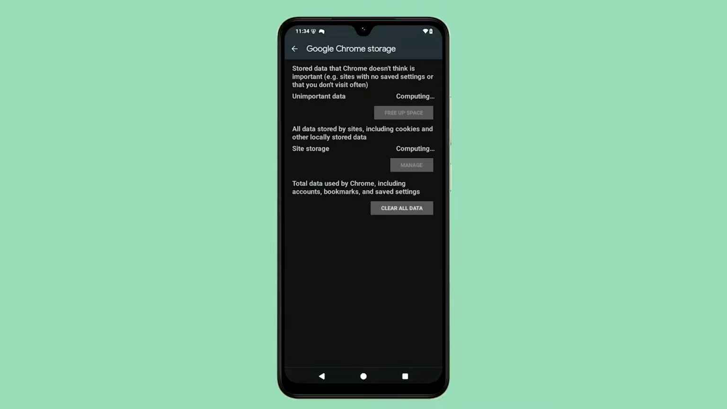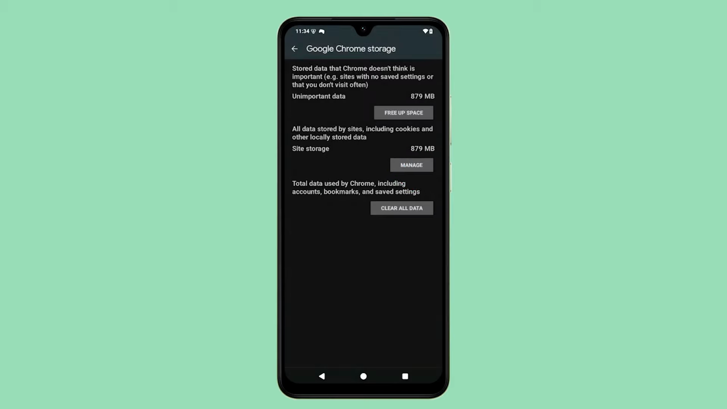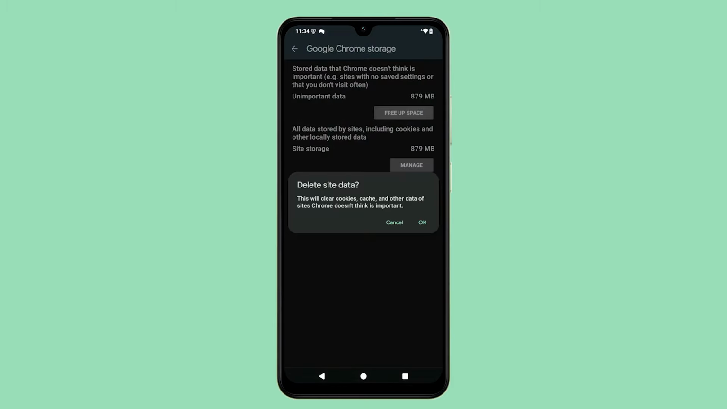You'll get 3 options: Free Up Space, Manage, and Clear All Data. Tap Free Up Space to remove unimportant site data. Tap Manage to view and control cookies or site storage. Tap Clear All Data to completely reset the app, including accounts, bookmarks, and settings.